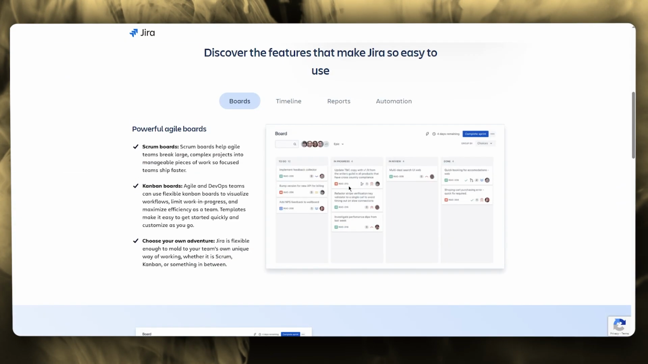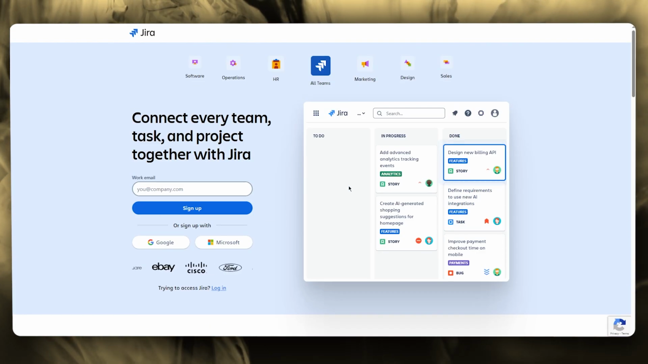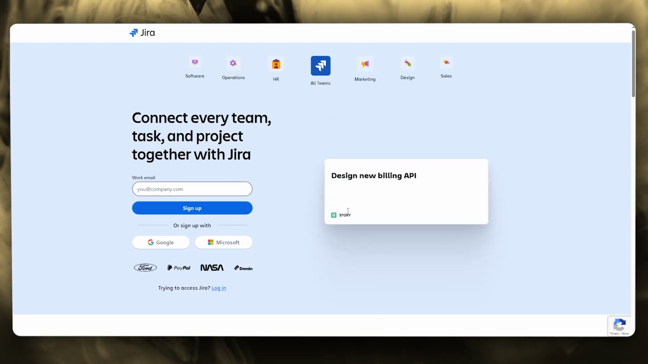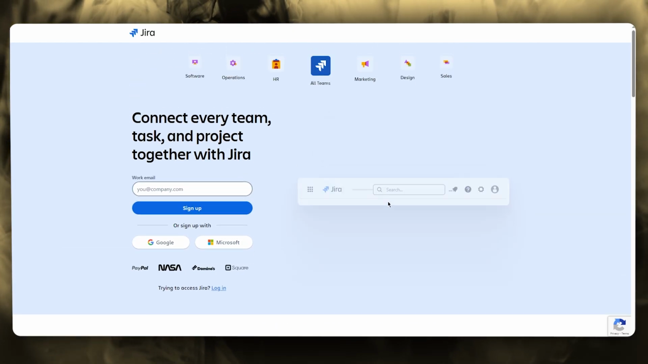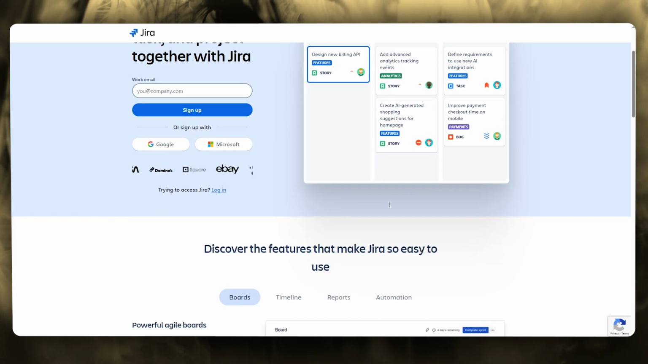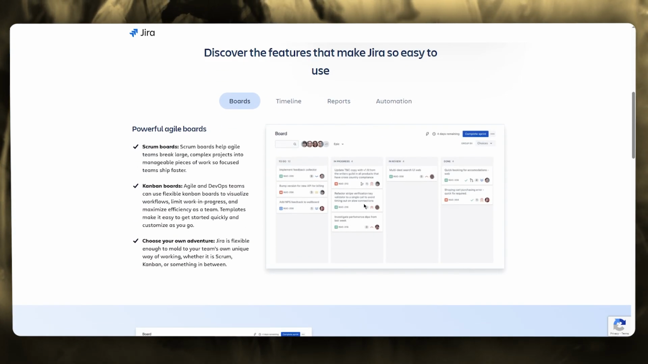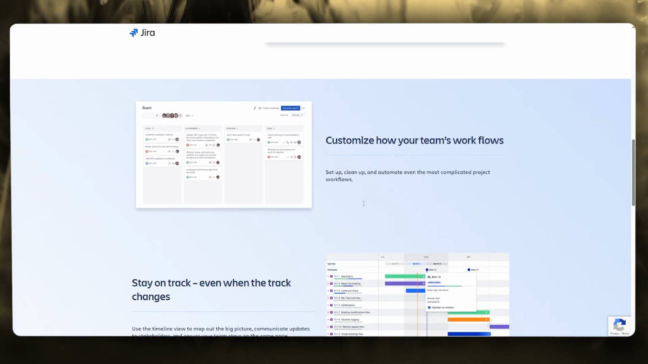Every task in Jira is called an issue. Issues can be of different types, like a bug, a task, a story, or an epic. A task is a general to do item, a bug represents an error that needs fixing, a story is a feature or chunk of functionality in Agile development, and an epic is a collection of related stories.